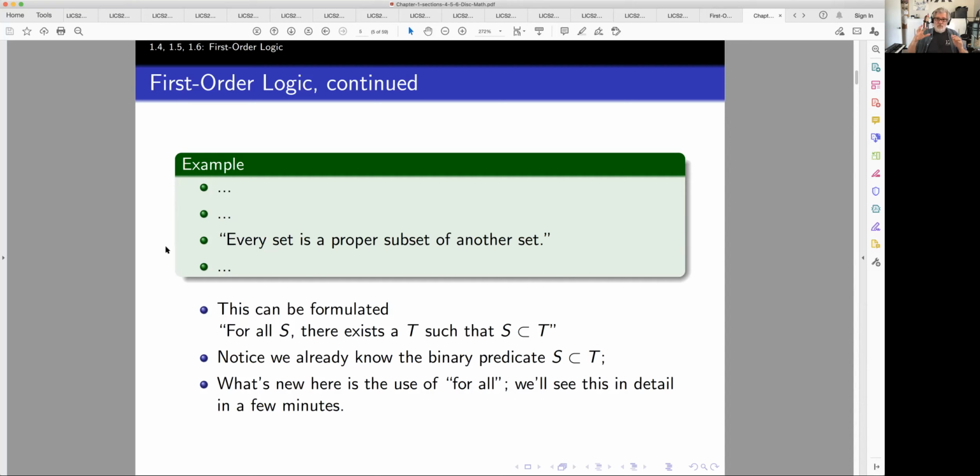Strangely enough, all that I've shown you in these examples, that's all we'll need in the sense of connectives. So I'll get to that in a few minutes.